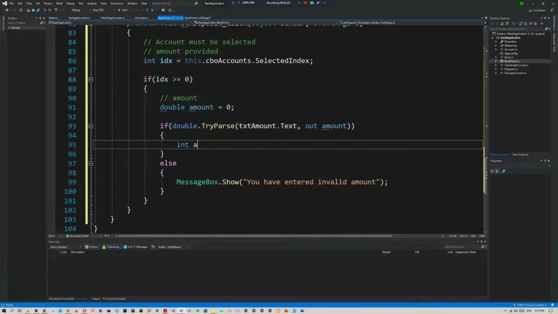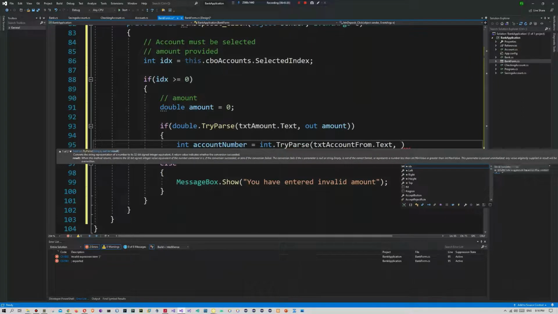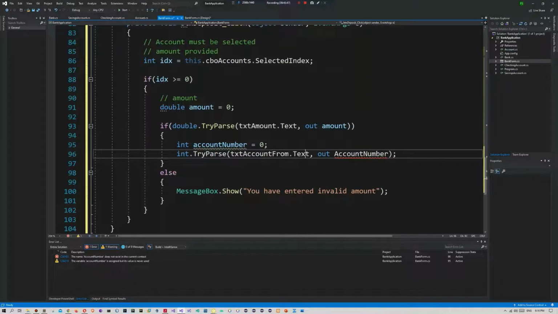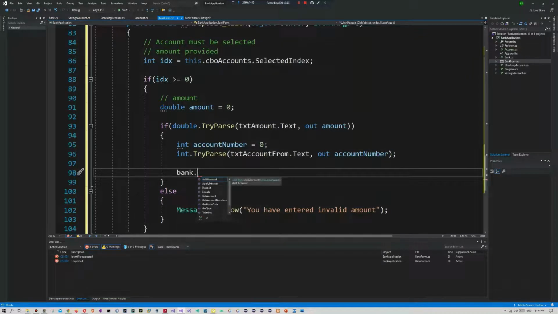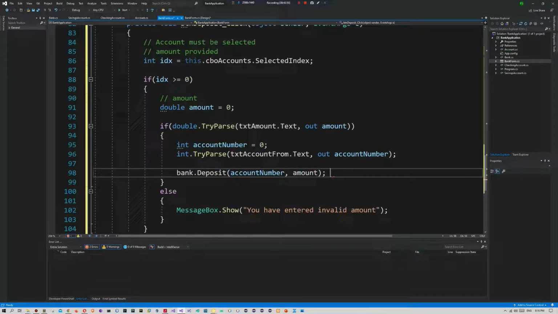So int accountNumber, int.TryParse(txtAccountNumberFrom.Text, out accountNumber). Okay, now bank.Deposit(accountNumber, amount). Let's say we show a message if it is successful.